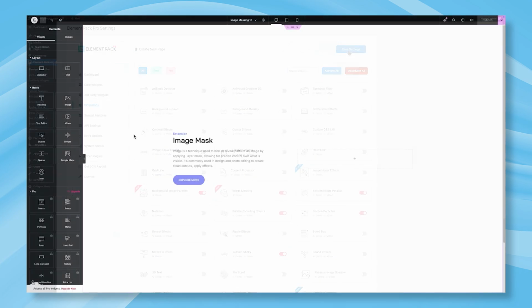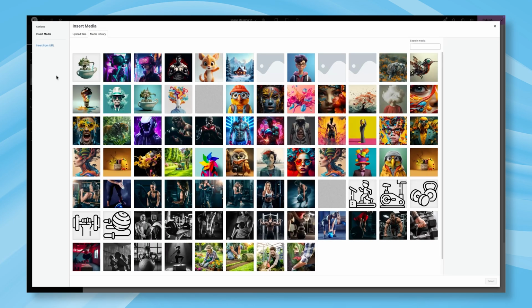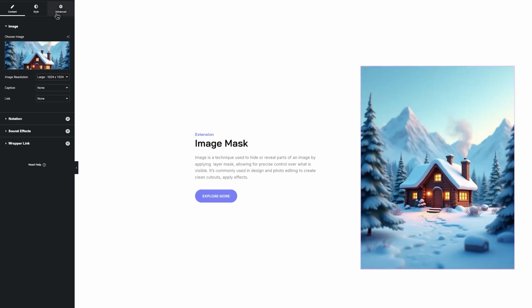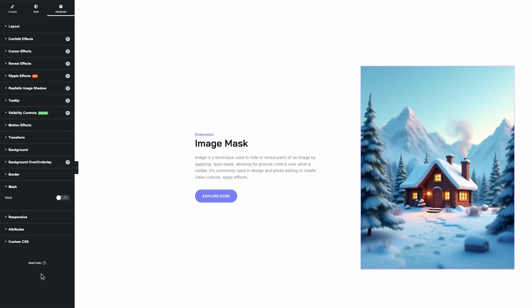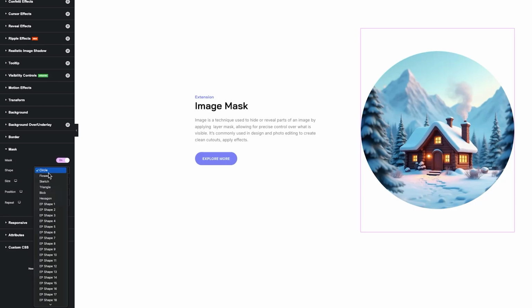Next, open the Elementor editor. Drag an image widget into your layout and select an image that fits your design. Once the image is in place, switch to the Advanced tab and scroll down until you find the Mask section. Click it to reveal a toggle switch. Turn it on to unlock a set of customization options. The first option you'll come across is called Shape.